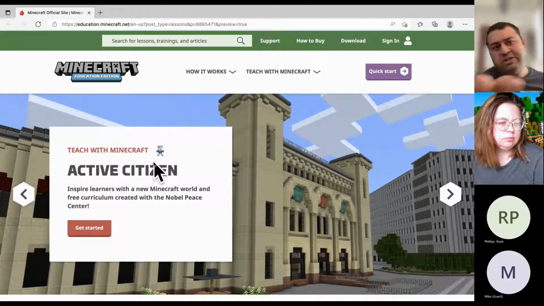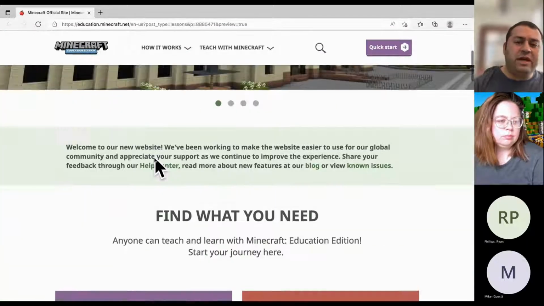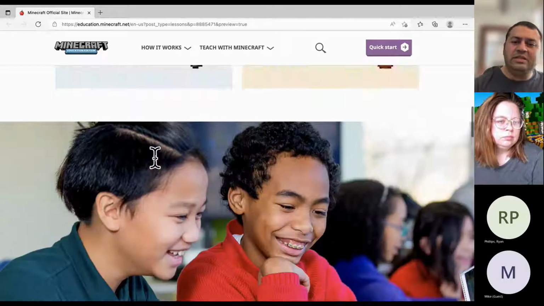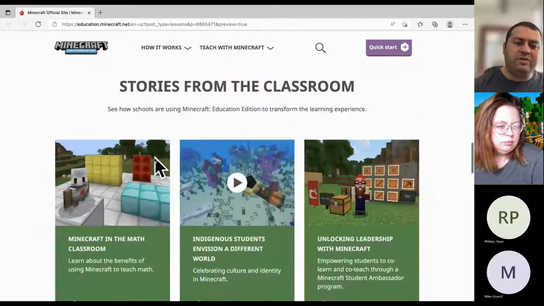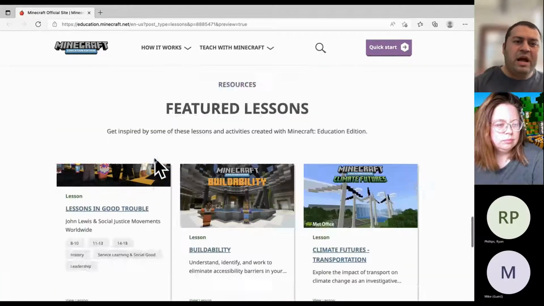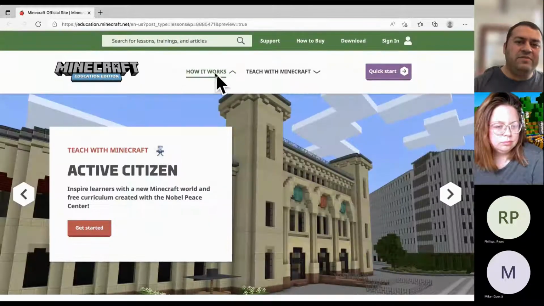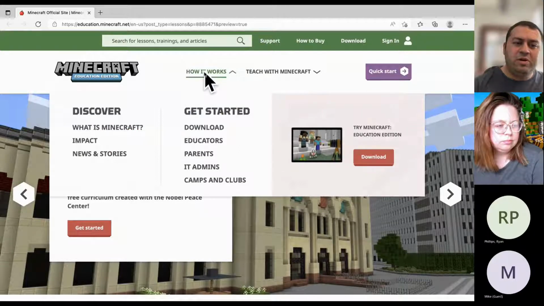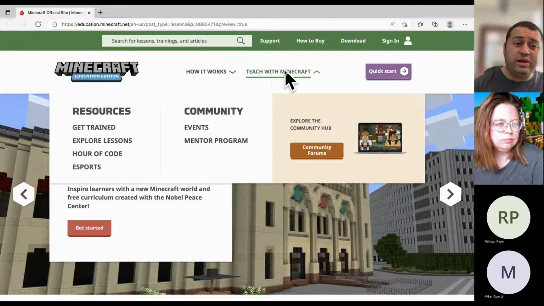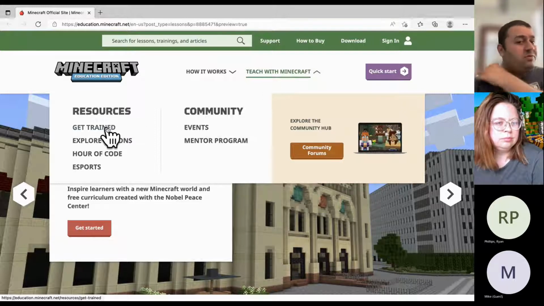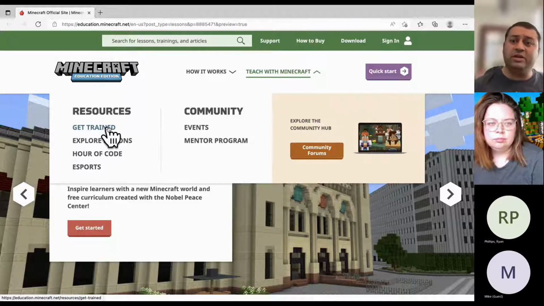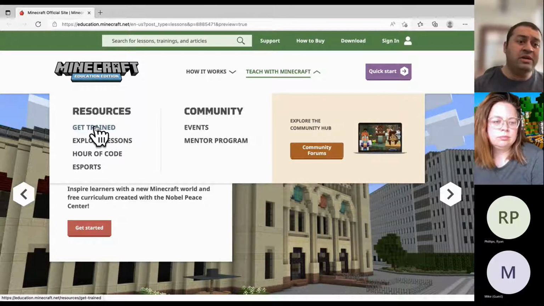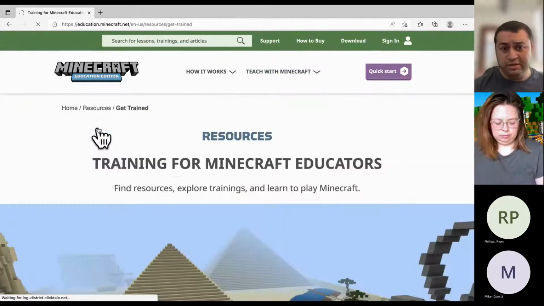Once you do get to education.minecraft.net, just scroll down a little. You'll notice it just explains what's the importance of Minecraft, how it's been used in the classroom. I would say don't do any of that stuff. Just go to the top, go over to how it works. Teach with Minecraft. One thing that I would recommend you do before you also look at lesson plans is if you're super inspired right now and you want to continue with your Minecraft journey, go to Get Trained.